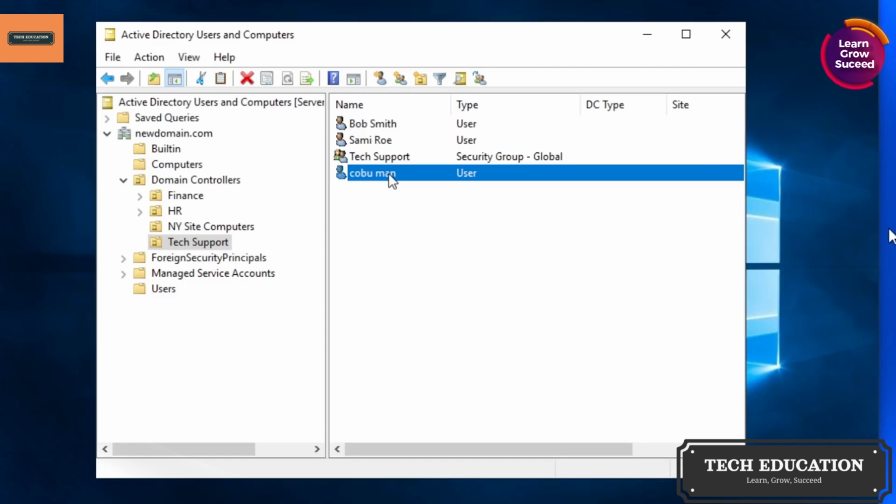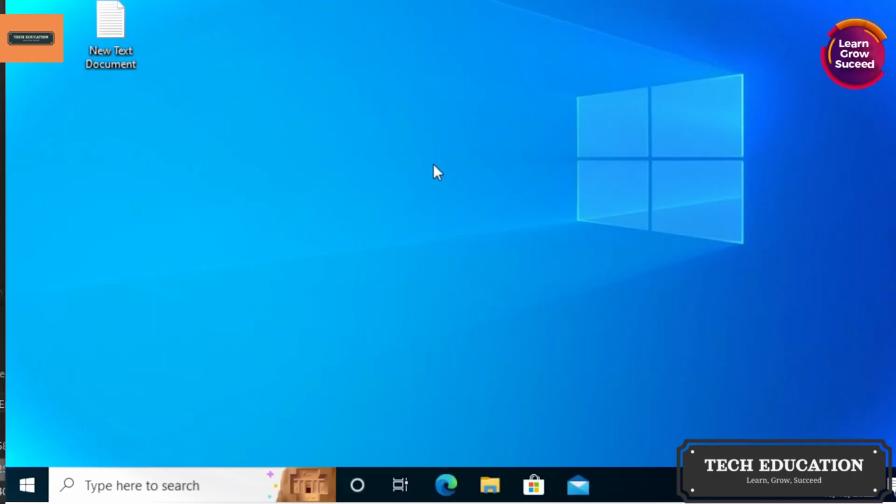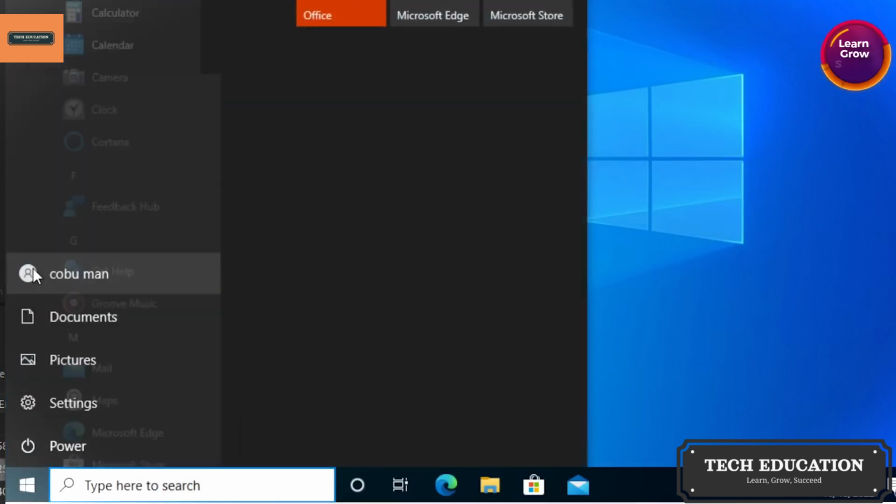So instead of manually doing this and that, you would just create one security group, and then you just add people to that security group without having to go in and make these manual changes. So what do I mean by this? If I go to my Windows 10 computer, we know that I am indeed logged in as Kobuman here right now. So you would think that now I would have administrator privileges, but that's not yet the case.